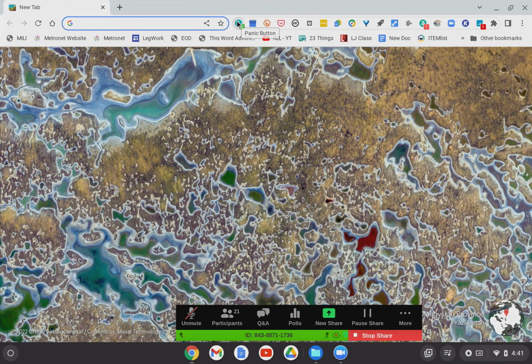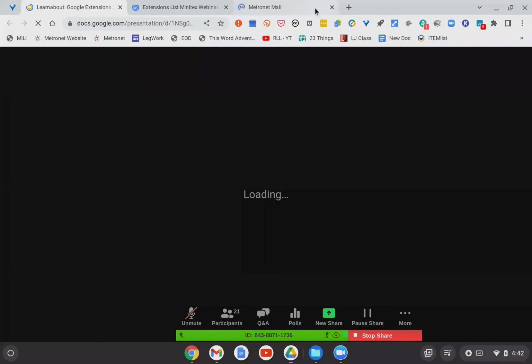I'm going to jump back to the presenter view here. See, unfortunately, it resets everything when I do the panic button, but small price to pay for you guys to see that fun little extension. All right, so that is security.